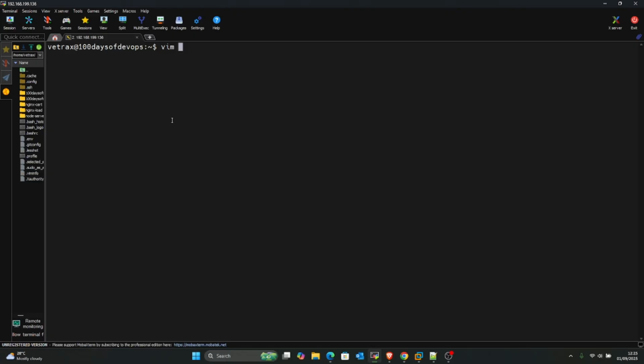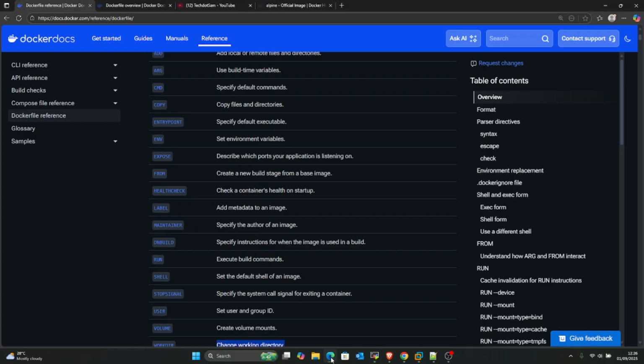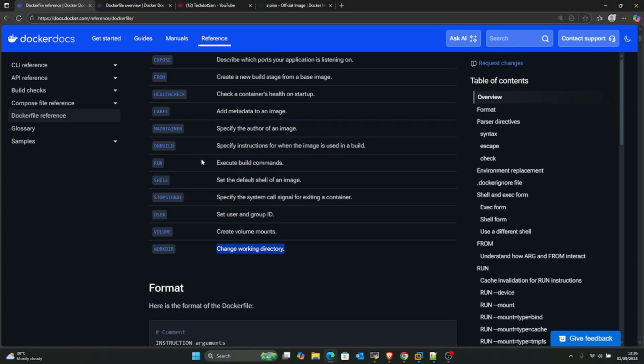I call it a command or an instruction. So the next instruction we'll cover is RUN. Basically, RUN is to execute a command. Whenever you want to execute a command within your Dockerfile, you use the instruction RUN. It executes any command that you add afterwards. If we go back to our reference and look for RUN, we see execute build commands. So if you want to run any command, you have to use the instruction RUN. So what can we run?